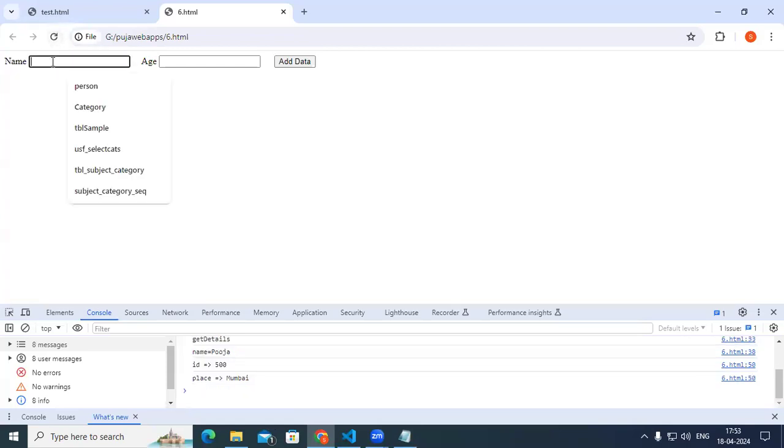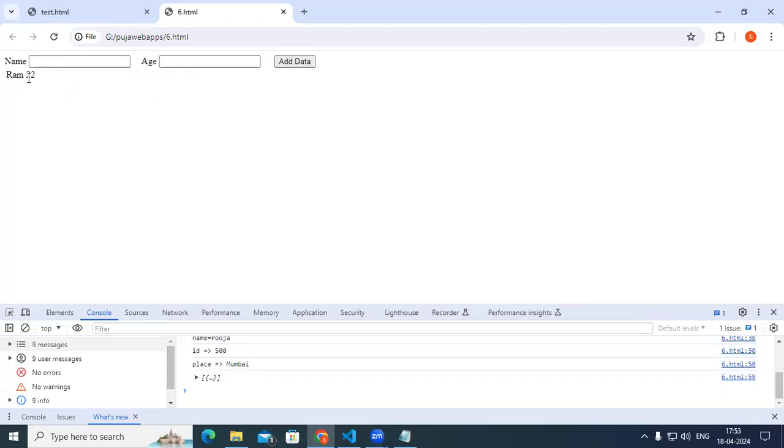Refresh it. Then here Ram followed by, we enter some 22, add data. It is coming here. You can see in the table format. Okay. I enter some name like Kamal followed by some 34, add data. In a table format, it is coming for us. Okay, but there are no headers. There is no border for that.